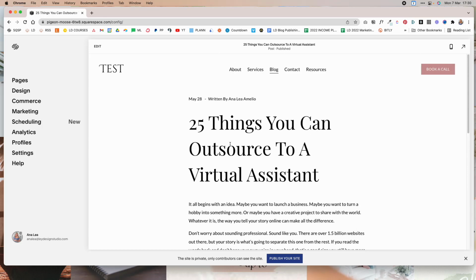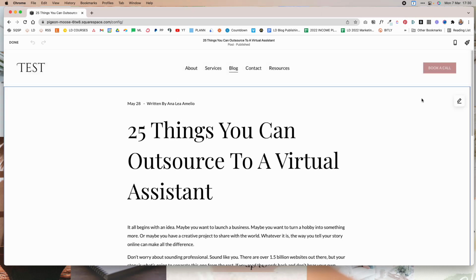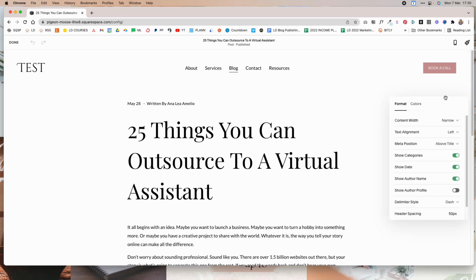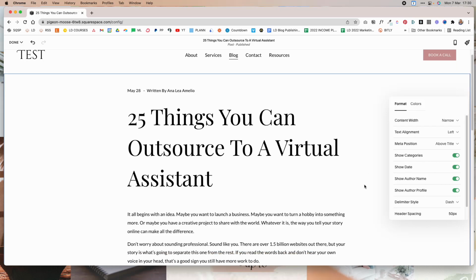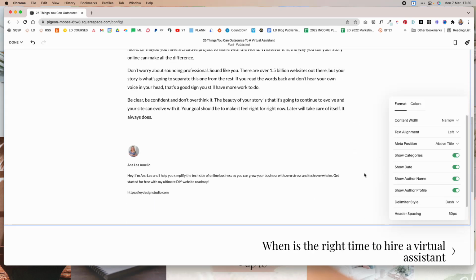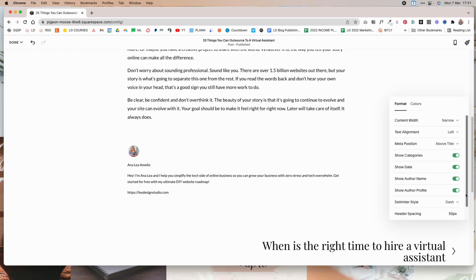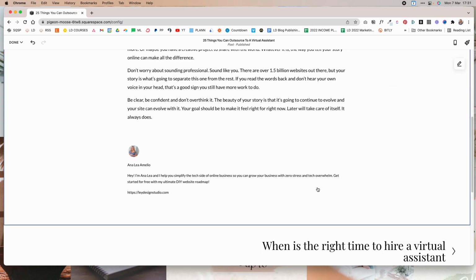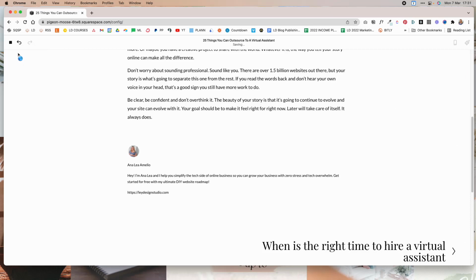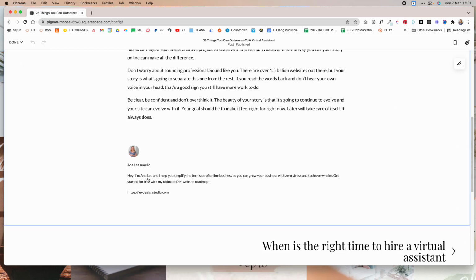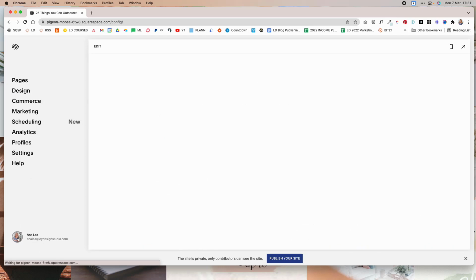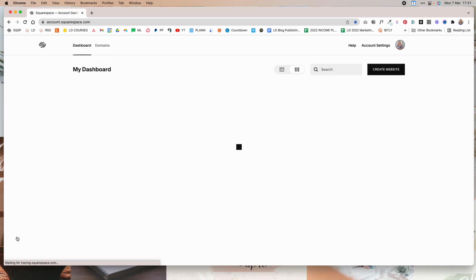So first of all, I'm here on my test website, and the first thing that you can do is, when you click on edit and then you click this pencil icon, under the format section for each blog post, there's this little thing that you can click called show author profile. And when you click on it, Squarespace will actually show the information in your profile. As you can see right here, now it shows up on the blog post, and you only need to turn it on in one blog post, and then it'll show up on every blog post that you have on your website.